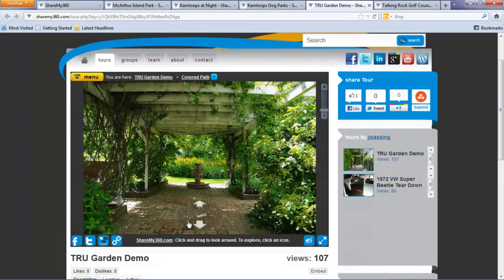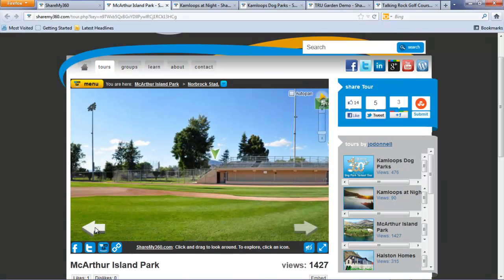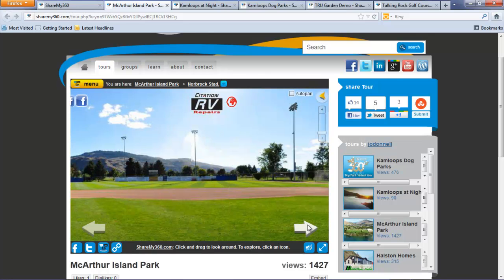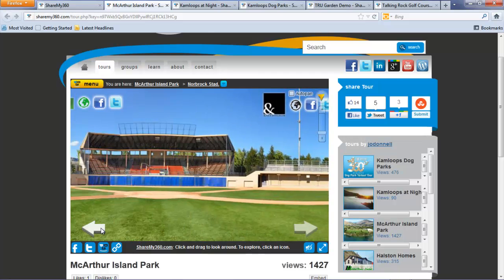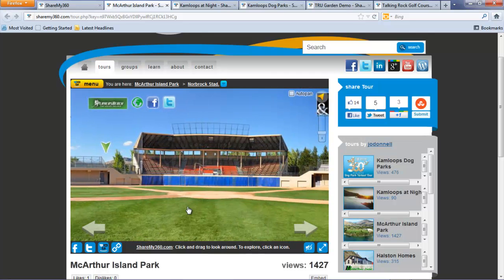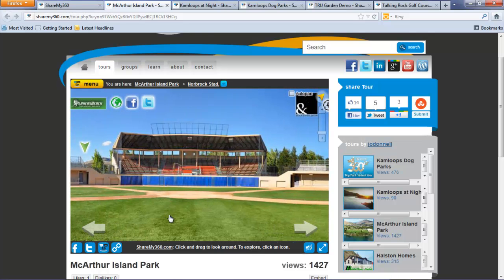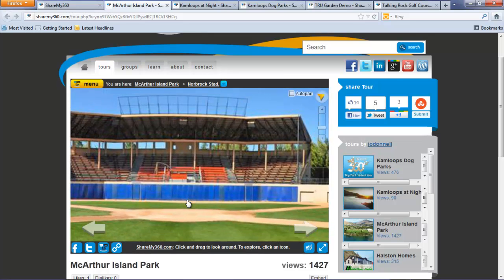Panoramic segments. A panoramic segment is a portion of a tour where a viewer can pan side to side to see an uninterrupted 360-degree view of a location from a single vantage point. This can be achieved by stitching a series of still images together to create a seamless composition. We'll explain exactly how to make your own panoramas in another video in this series.